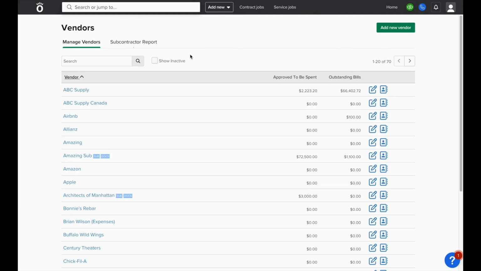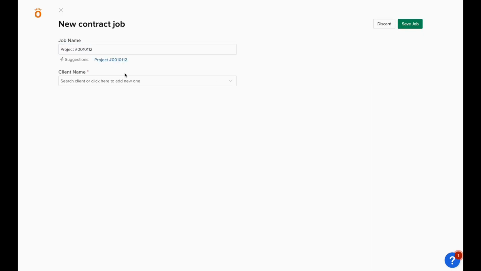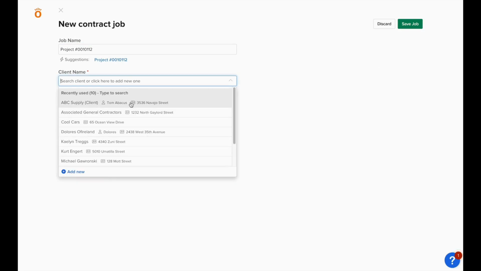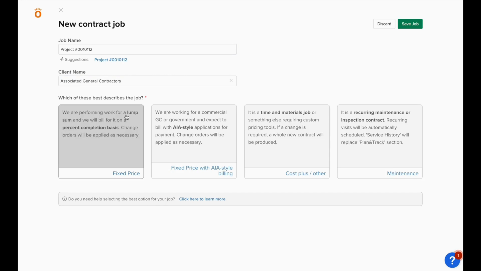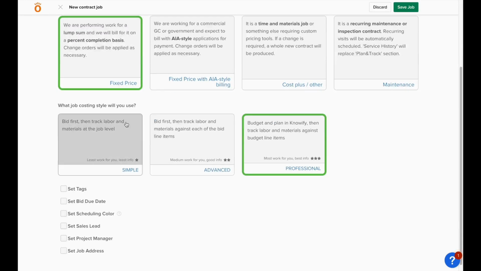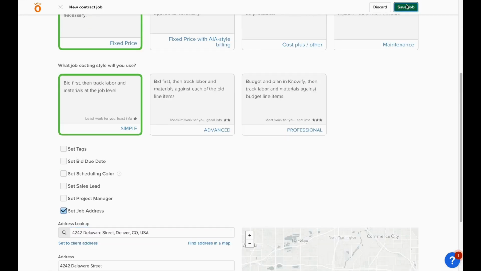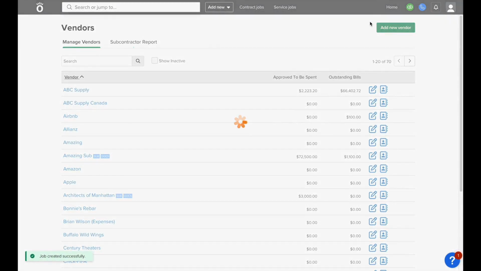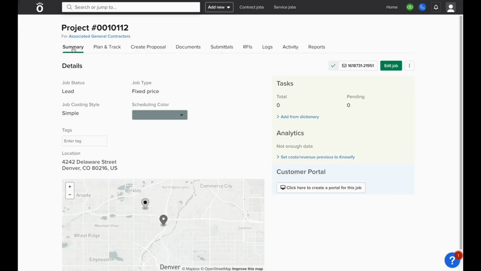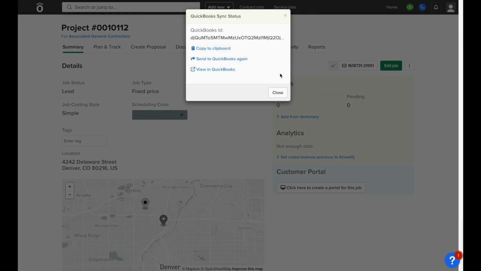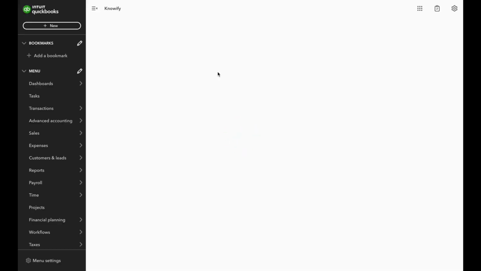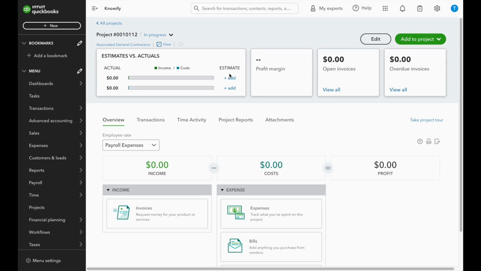Jobs in Knowify can also sync into QuickBooks and create corresponding projects for tracking on the QuickBooks side. If I add a new job, I'll have the ability to select the client from our database in Knowify, which is synced with QuickBooks. I can fill out any other relevant information about the job, and when it's saved, it'll automatically generate a new project in my QuickBooks account. I'll have the option of viewing this project in QuickBooks from the Jobs Summary page in Knowify by clicking the check mark and then View in QuickBooks. This will automatically open up my QuickBooks account to the corresponding project that was created by Knowify.